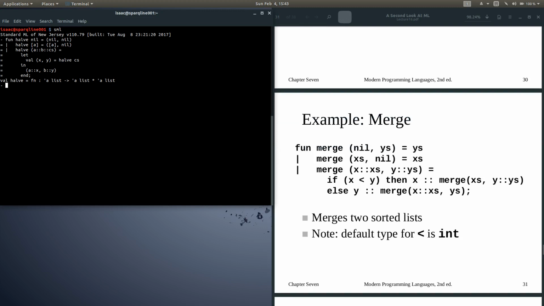So if we want to merge, right, so we say fun merge nil, ys equals ys, right? So if we have one of our tuples as nil, then it's just whatever ys is, right? That's the base case. The second base case is when we have just xs and nil, then it's just xs. On the other hand, the actual case that we care about, the general case, the recursive case, is when we have a list in both positions. So we have a list in the x position, a list in the y position, right?